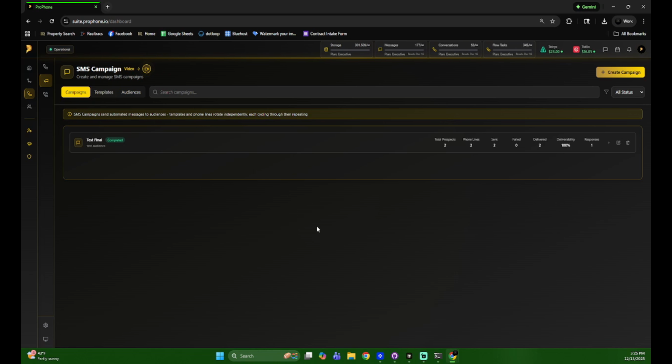The Campaigns tab obviously has the campaign record here, and it shows you your stats. You've got the amount of prospects that you're sending, that's the amount of phone numbers. Phone lines is the amount of phone lines that you've assigned to that campaign. Sent is how many have been sent. Failed is how many failed. Delivered, how many delivered. And then your deliverability rate is calculated based on the amount delivered versus the amount that you sent. Okay. And then you've got responses.